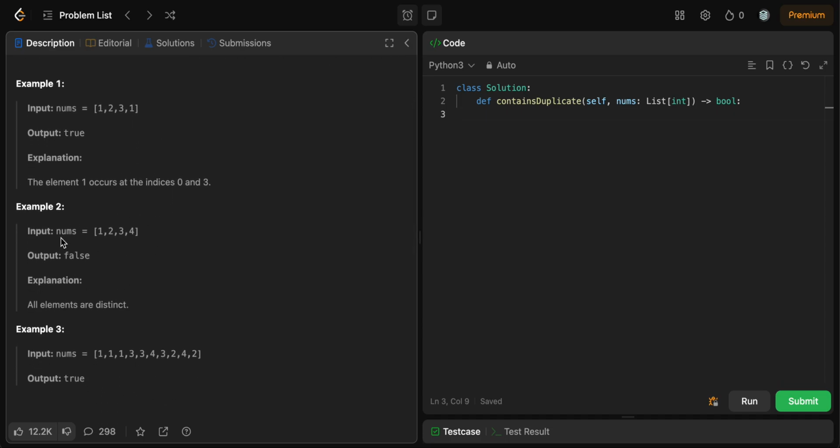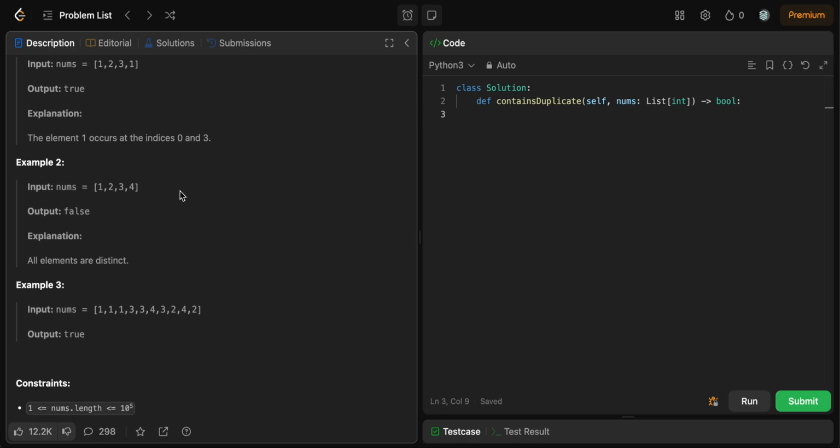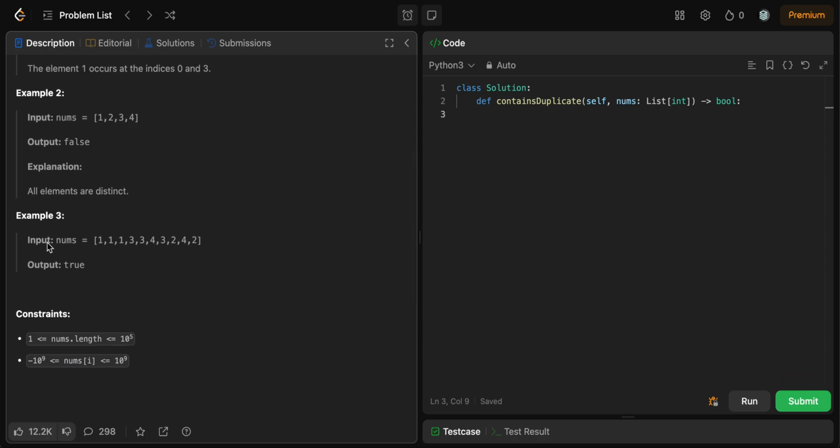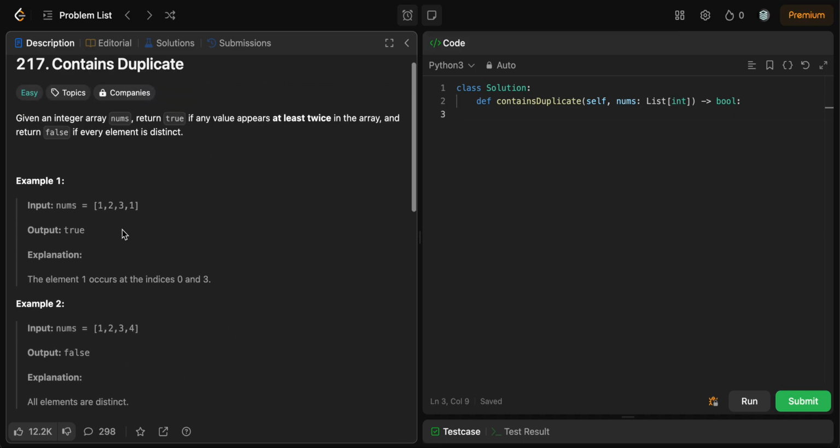Example 2, we have false because 1, 2, 3, 4, there's not a duplicate number in this list or array. So therefore it returns false. All elements are distinct. Now for the third example, we have nums 1, 1, 1, 1, 3, 3. This one definitely has duplicates, so it'll return true. So again, if a list or array has duplicates, it will return true. If it does not have any duplicates, it'll just return false.